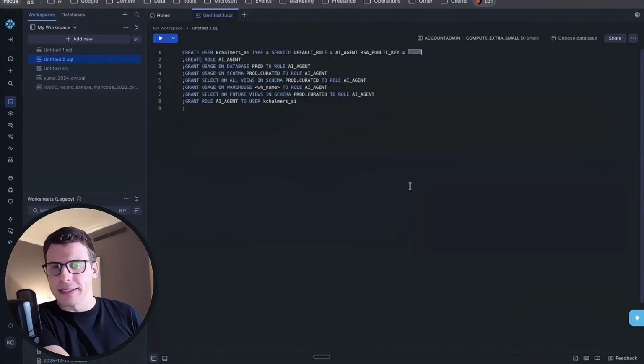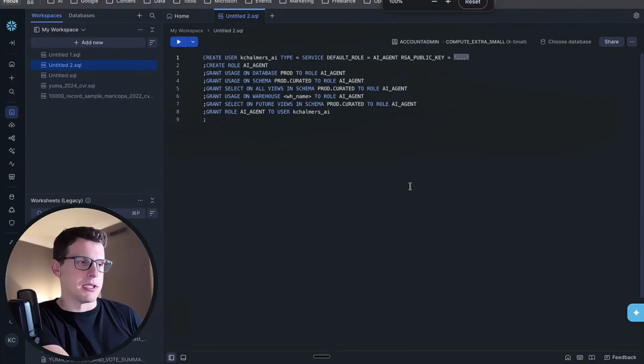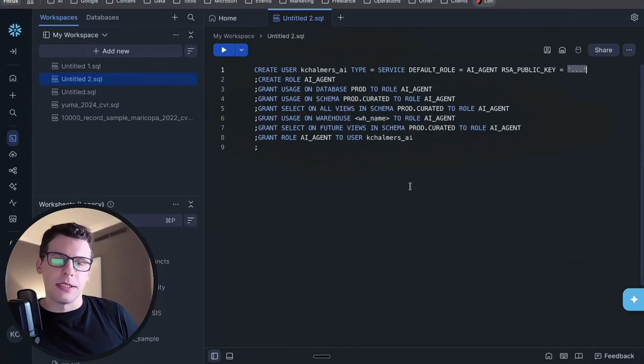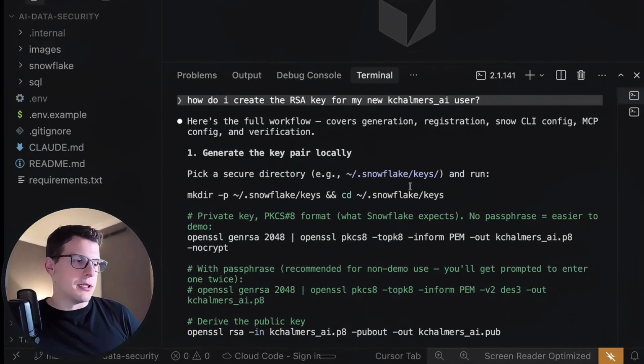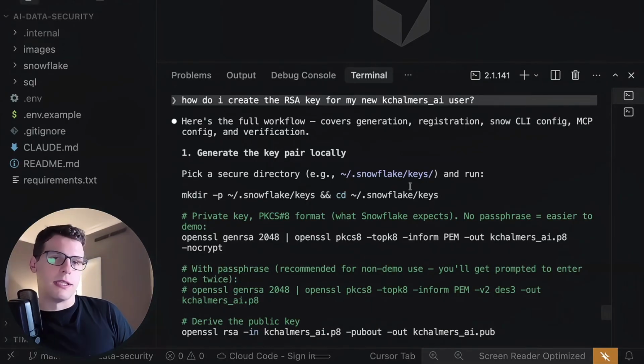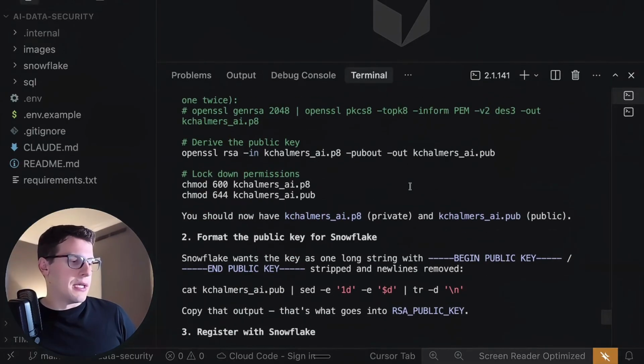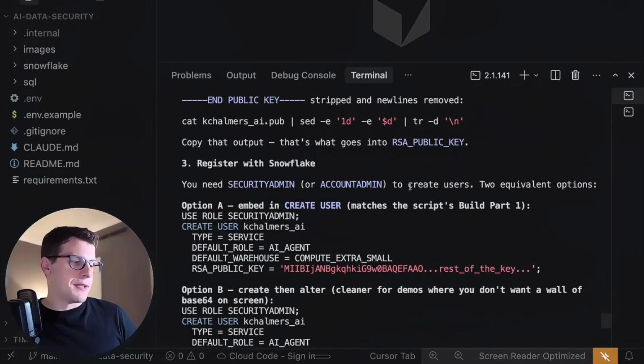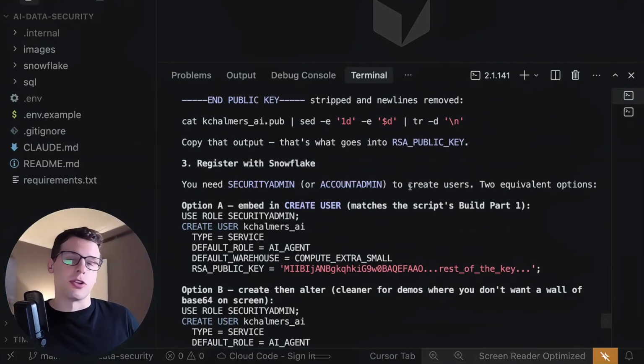Now, if you look at this, you'll notice that there's a couple things missing in this SQL statement. First of all, there is a missing RSA public key where you can actually generate an RSA key pair locally and then put that into Snowflake by following instructions from Claude. I will put these instructions in this repository, as I will put the links to all the information in the description below, so you have access to everything.